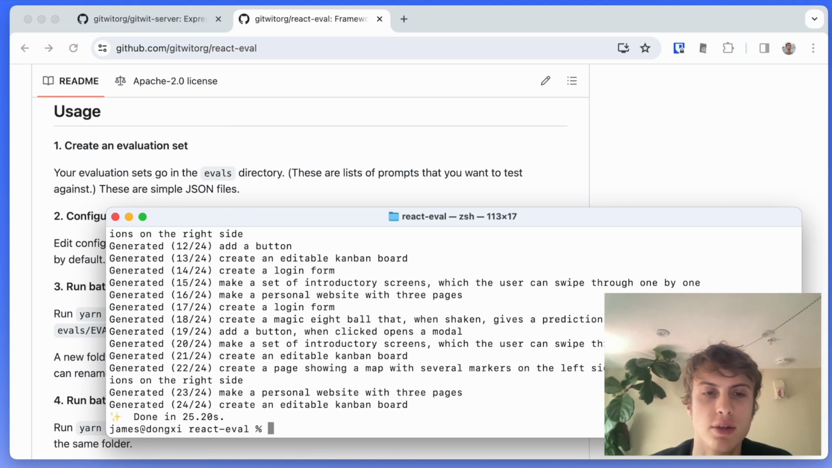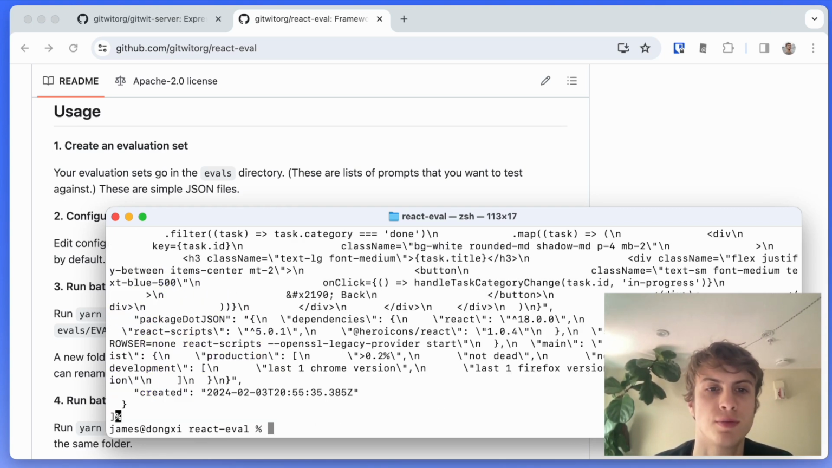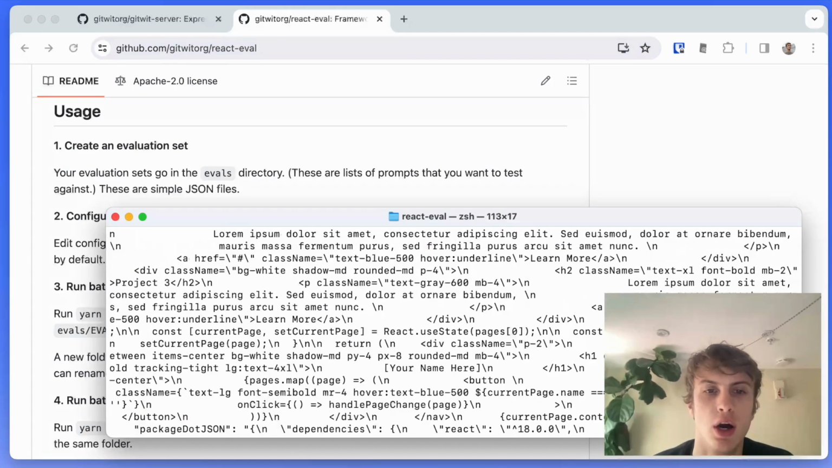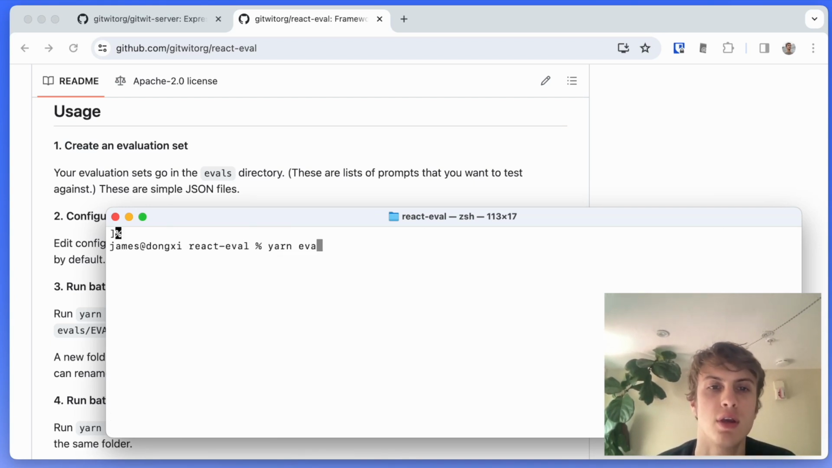Cool. So now that that's finished, if I look in my runs directory, I have a bunch of stuff in here already, but this latest one would have been added as number 2. So each new run is added as the next available number. And if I look inside that directory, I'll see there's one file called generations.json, and that's the output of Gitwit, the code that's been generated. And now I want to evaluate that code, so I'll just run yarn evaluate 2.